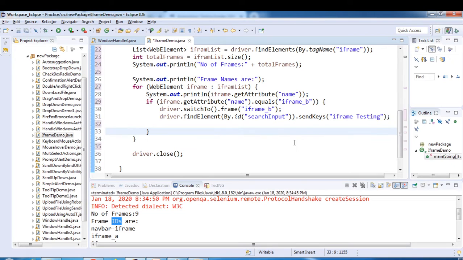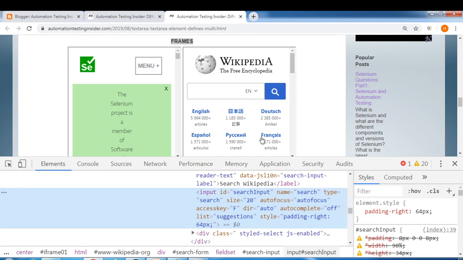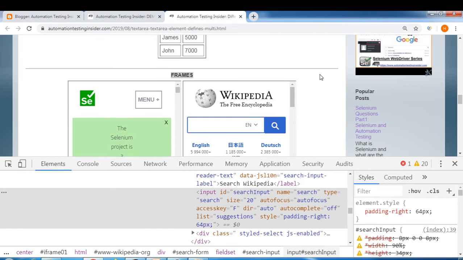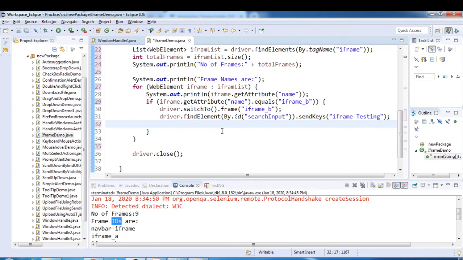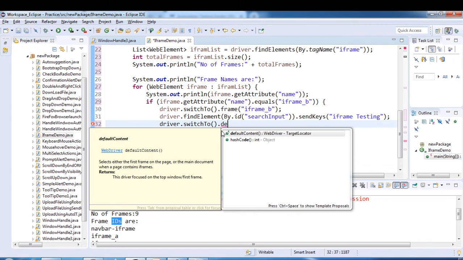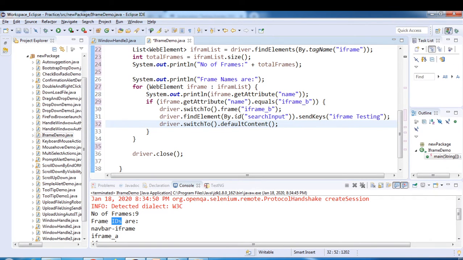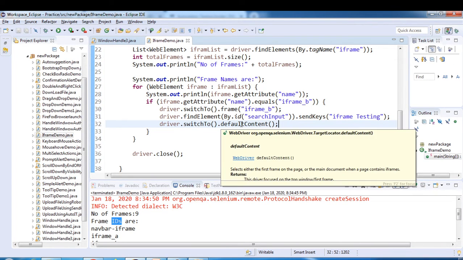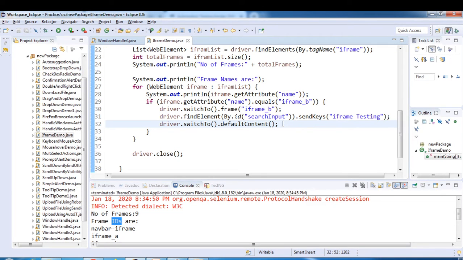Now see, once we send the text over here, then we should come back from this frame to the parent window, the parent web page. So how to come back? driver.switchTo, we have one method called defaultContent. This will let us come back to the parent frame, the parent web page, I would say.